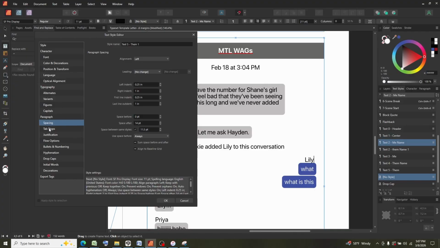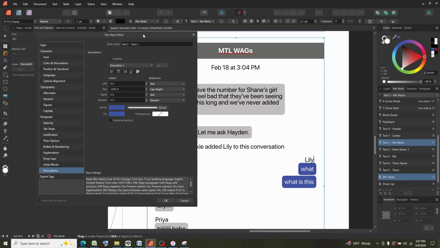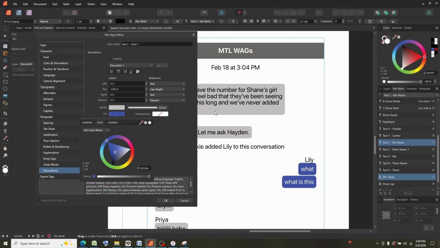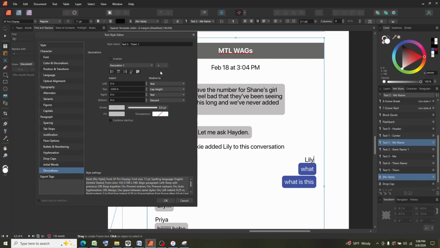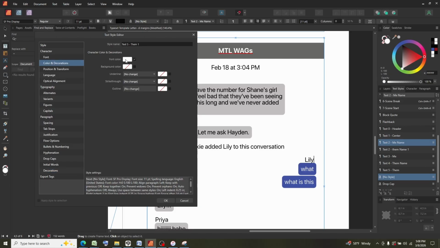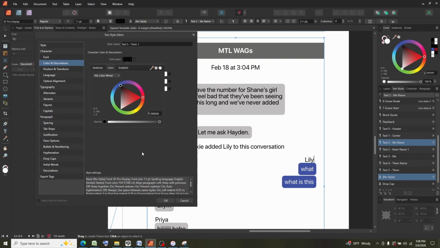on this tab. But I'm going to hop down to decorations because I no longer want the background to be blue. I want it to be a gray. So I'm going to just swap the stroke and the fill color to gray, but keep everything else the same. Another thing I'm going to have to do now, because this is gray, is change the font color to black. So I'm going to go up to character and select color and decoration and change the font color back to black. Then I'm going to hit OK.